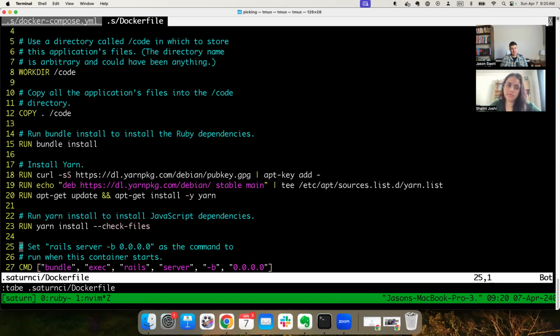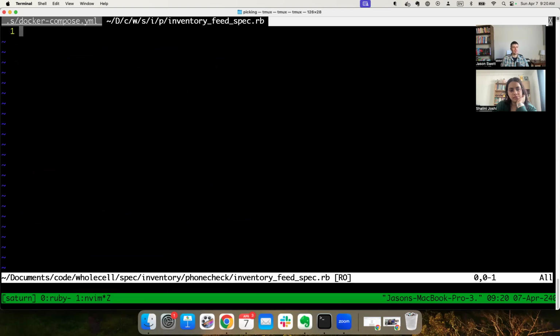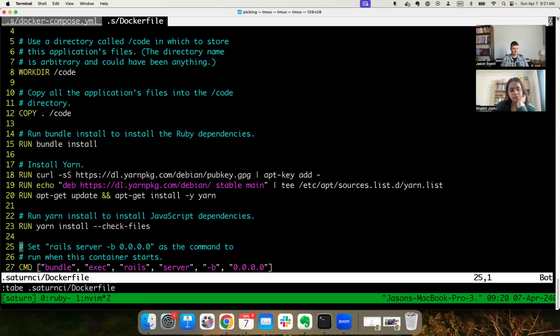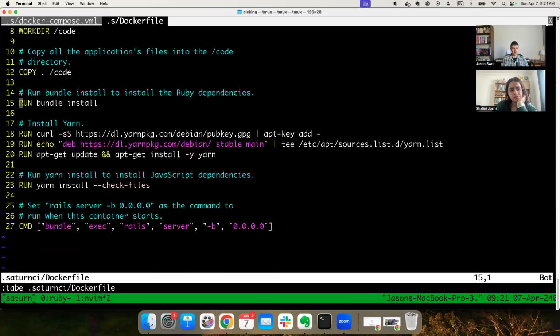In this case, it's the configuration for my application. For my application, among other things, I have to do a bundle install to install the gem dependencies, install yarn and run yarn, and then ultimately start a Rails server.